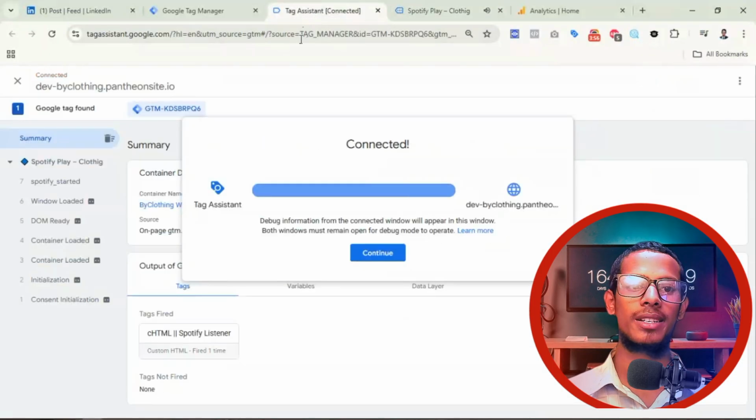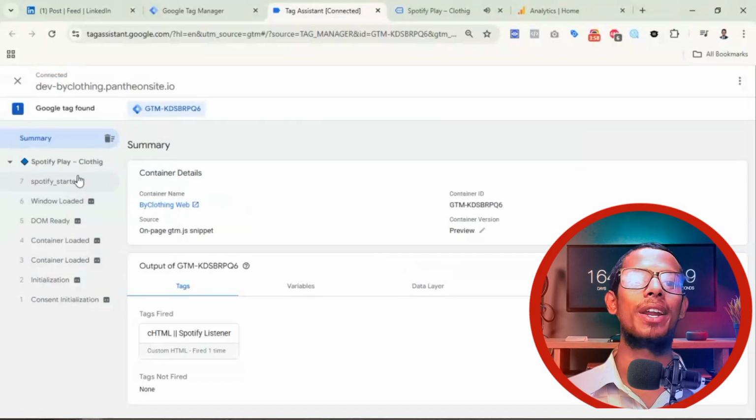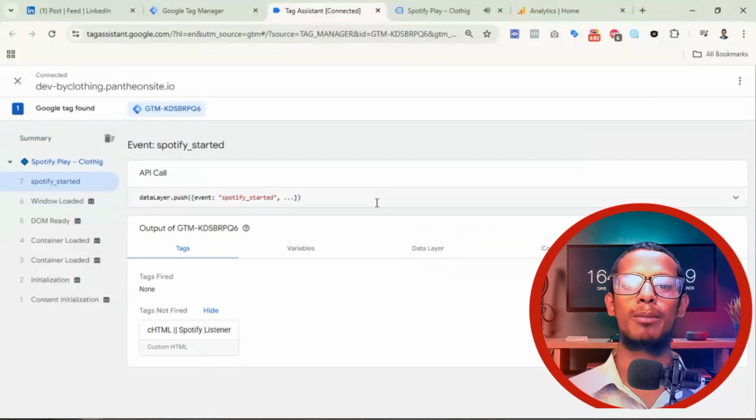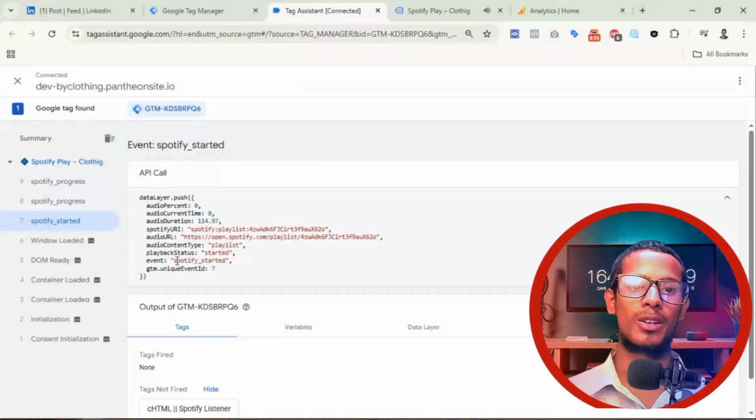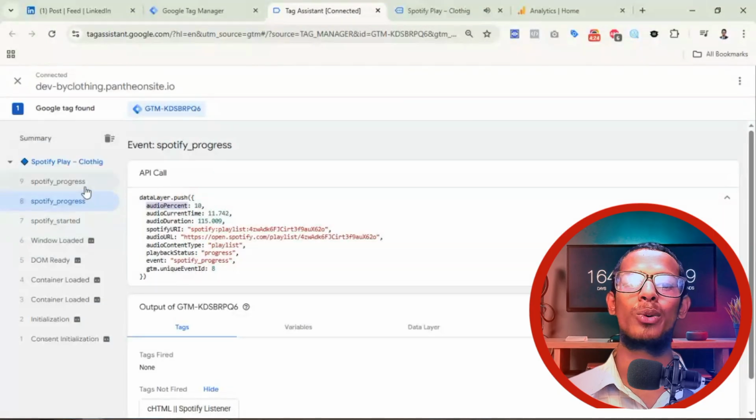Go to Tag Assistant, and you can see here on Spotify started event fire, and here I have a lot of parameters like this: audio percentage, audio current time, audio durations, Spotify URI, audio URL, audio content type, audio playback status, events. These are started events, and these are progress, and this audio percentage is 10 and 20.